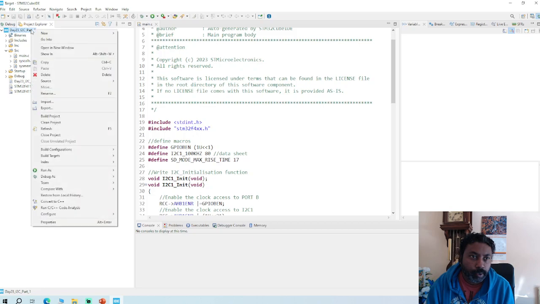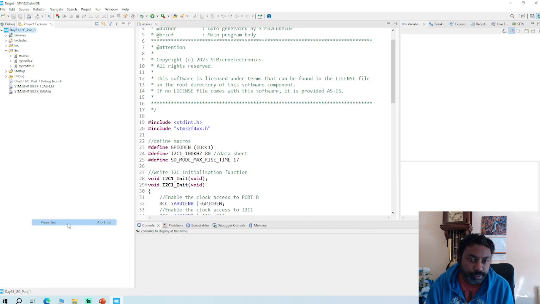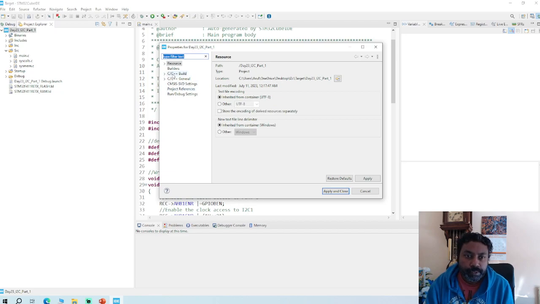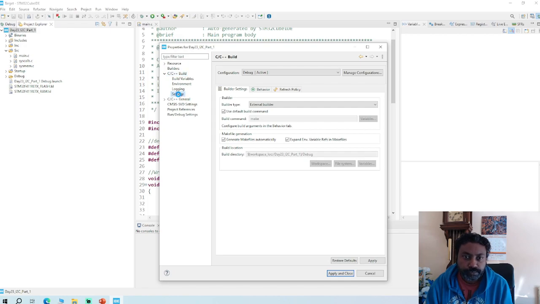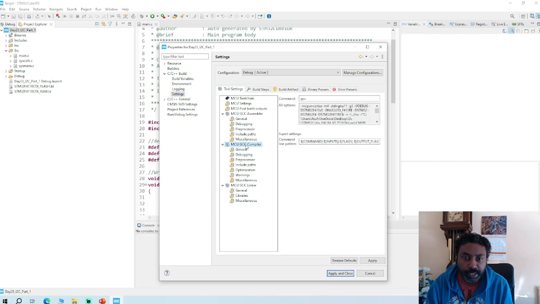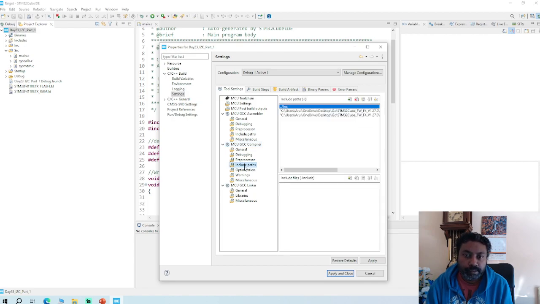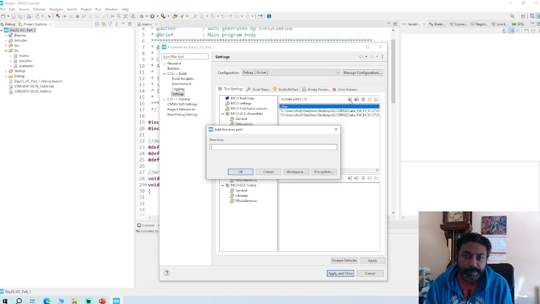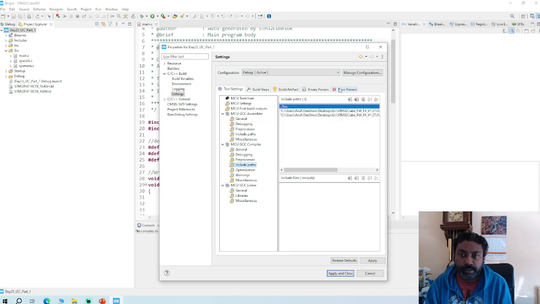Right click on the project tree, go to properties, and go to C/C++ Build. In this, go to settings, and then in the settings go to MCU GCC Compiler. In the compiler you have to click on include paths. I already did the two paths which I'm showing here, so you just need to press the add directory path and paste that link here. Paste that link and OK, and that will add it. Likewise you need to add the Core M4 as well. So the first step is done.